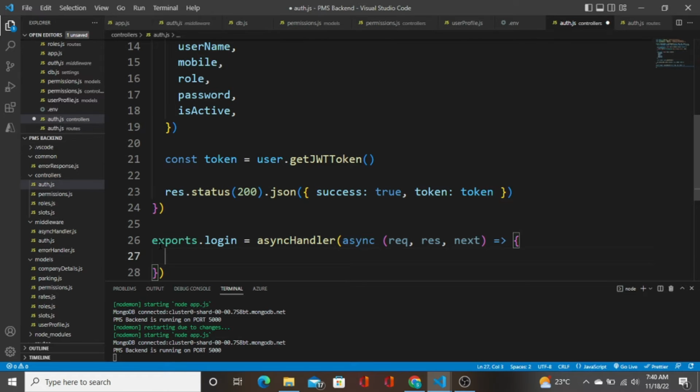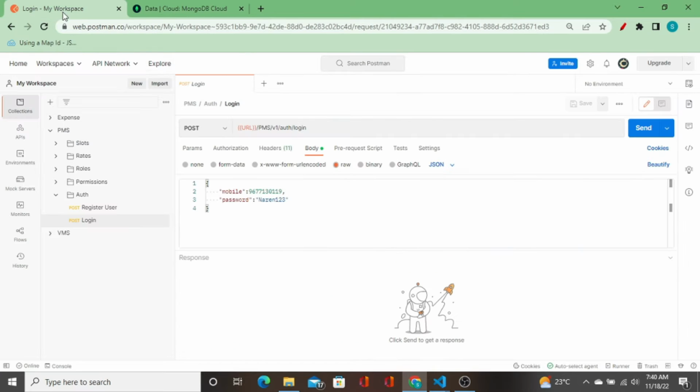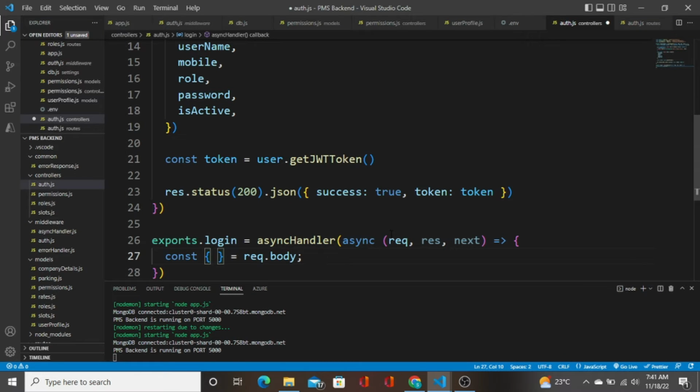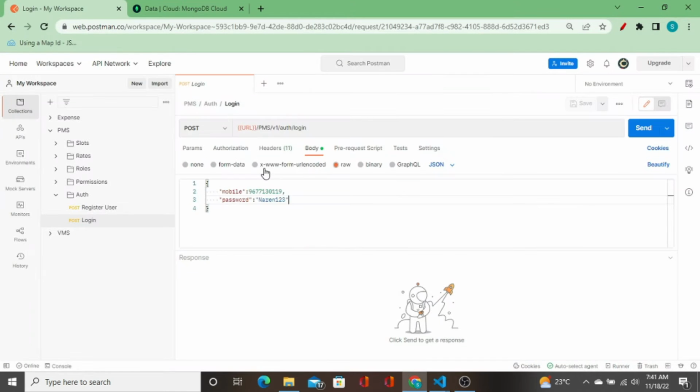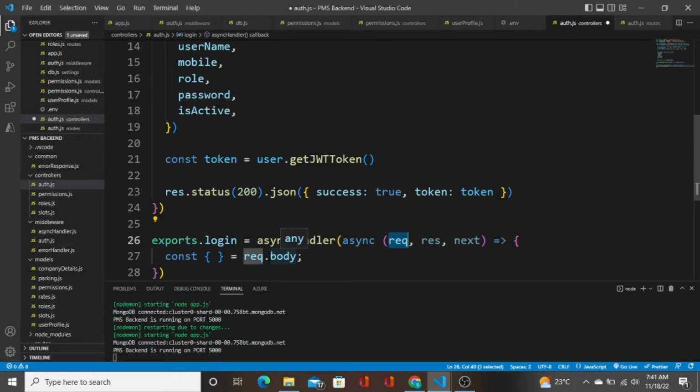Here we are going to destructure the mobile and password from request.body. I already told you what object destructuring is, right? The user's mobile number and password will come as input to this API. The data is passed, and we capture that data using request.body. So I'm going to destructure the body again.